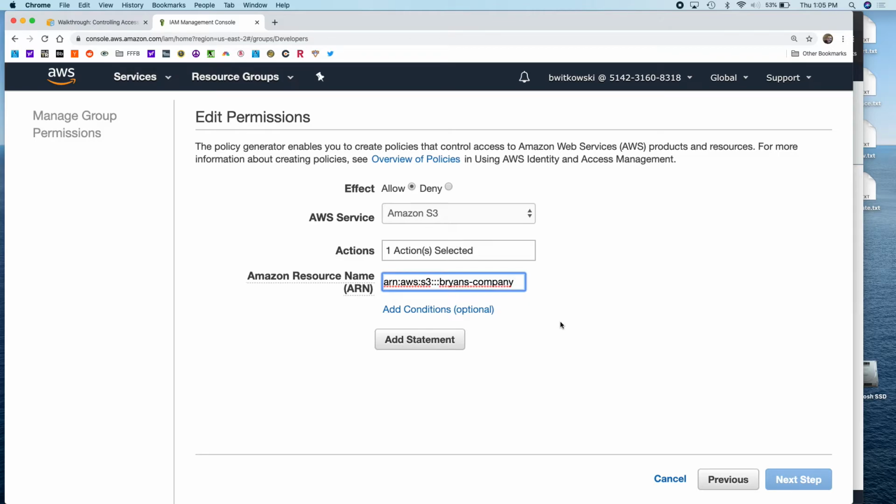That allows me to list the contents of my bucket, but I want to restrict it so that we're listing the contents of a specific folder within the bucket. I already was able to list the bucket. We already did that with the consultants. They can list the contents of the bucket. Now I want to allow access to a specific folder within the bucket. In order to do that, I have to add a condition.